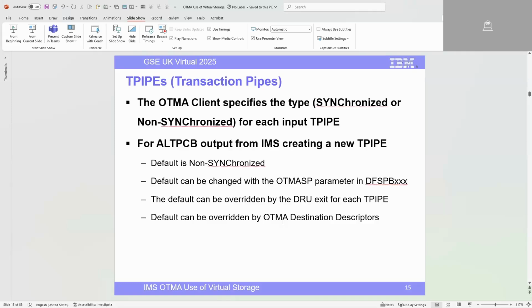And the OTMA client, when it's sending in the message, says that this is synchronized or non-synchronized. But if you're creating asynchronous output, say going to MQ, and you want it to be on a synchronized T-pipe, you can do that. And I've listed here the ways to do that. If you're really interested in MQ and T-pipes, put in a request for my MQ IMS presentation.